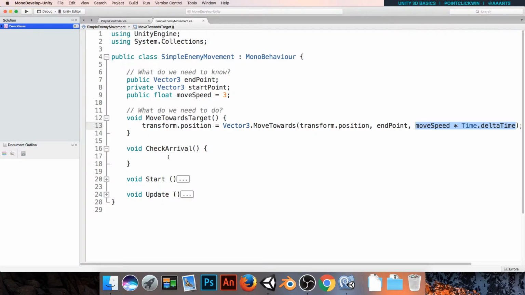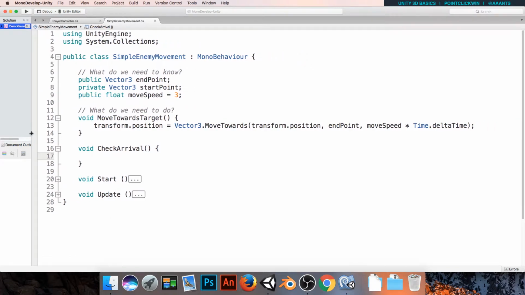Which is what this check arrival function's for. And that's actually the trickiest bit of the code. Let's stretch this out. There we go. Much better. So in the check arrival function, this is where we do the thinking. So we want to know if we've arrived, and there's various ways to do it. Just to avoid any little rounding errors that might happen with the positional information, we can ask if the distance to the target is below a certain threshold, or we can just ask if it directly equals the position. So we can ask if our transform.position matches the position of the endpoint.